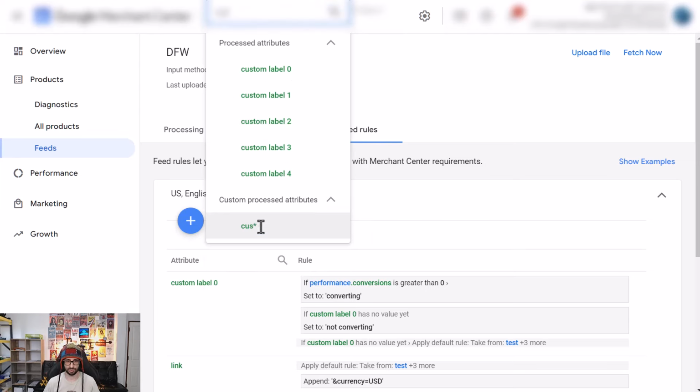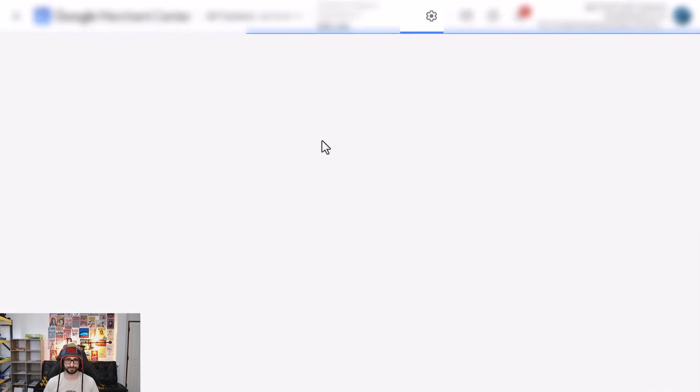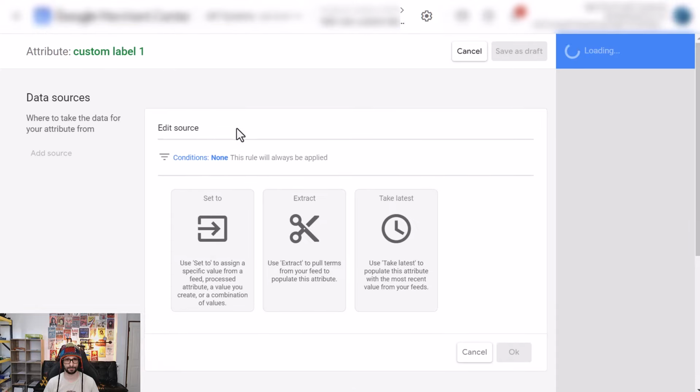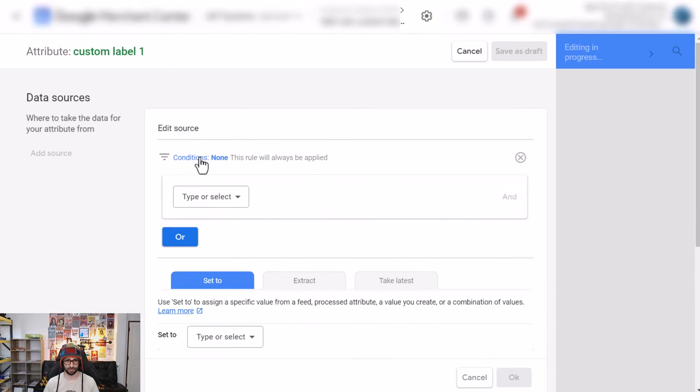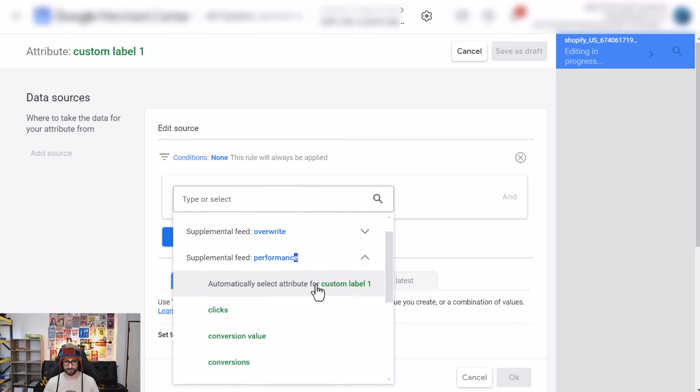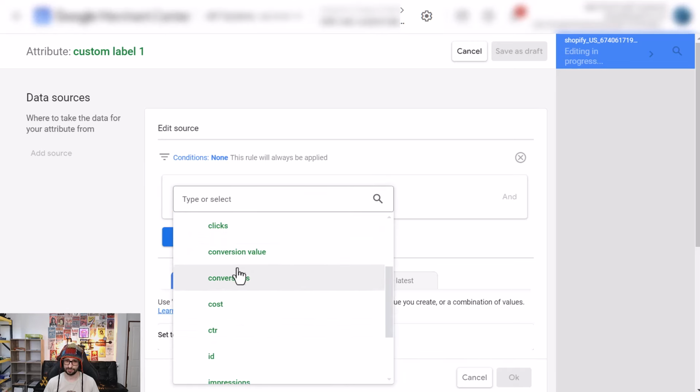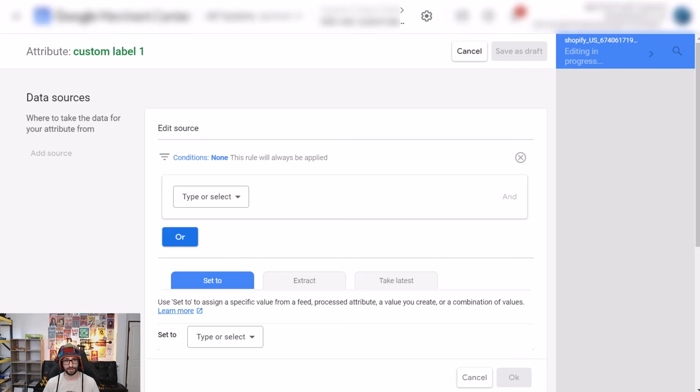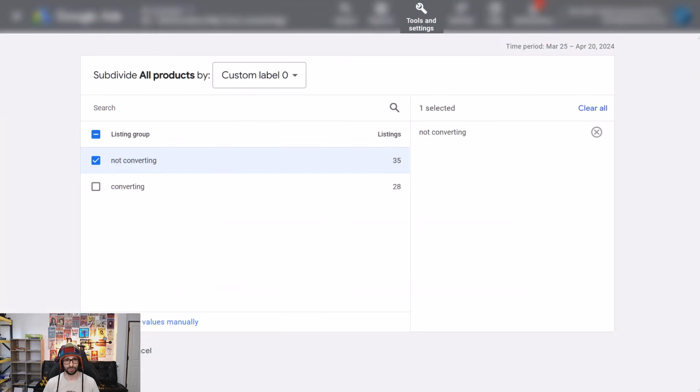So let's have a look. So you can go to 1. So the condition, performance, you can see you can choose any of the values that you want. Of course, no point to do ID, but clicks, conversion value, conversions, cost, CTR, impressions, and ROAS. So ROAS is another one that you might want to do, separating them into different campaigns. So that is then how you merge two different campaigns into one.